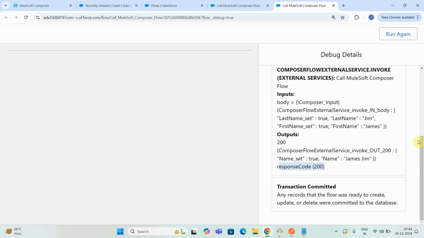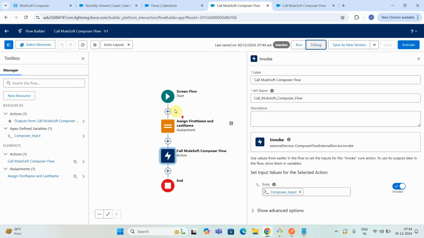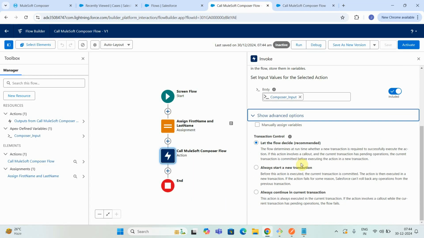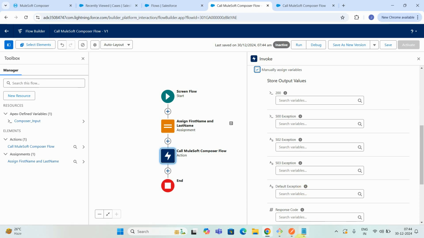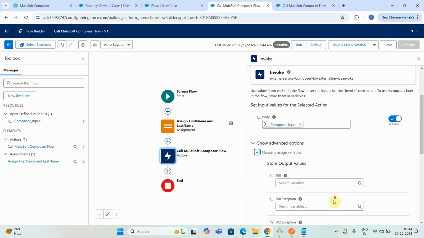Let me go back to my flow. For example, if you go to show advanced settings, you can say manually assign variable. You can start reading the errors and assign the variables, so those kinds of manipulations you can do. These are all the response codes you are expecting from your MuleSoft Composer, right?